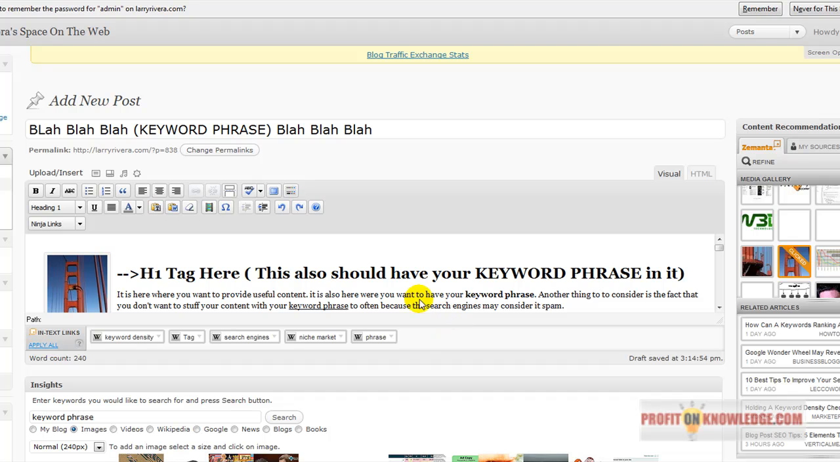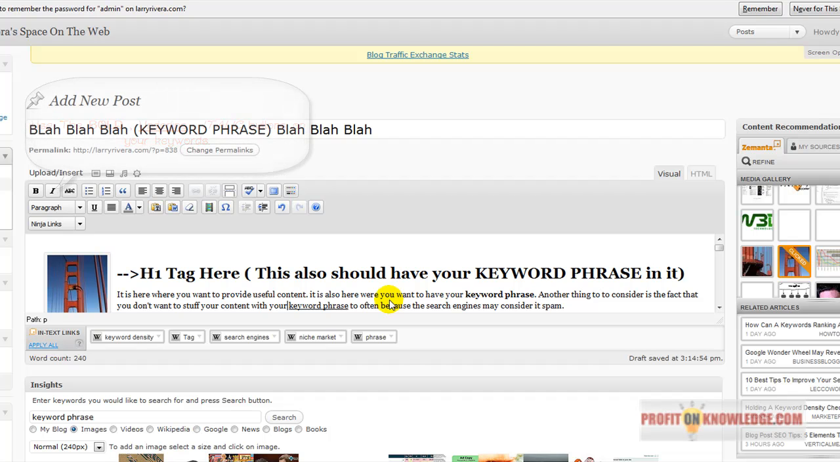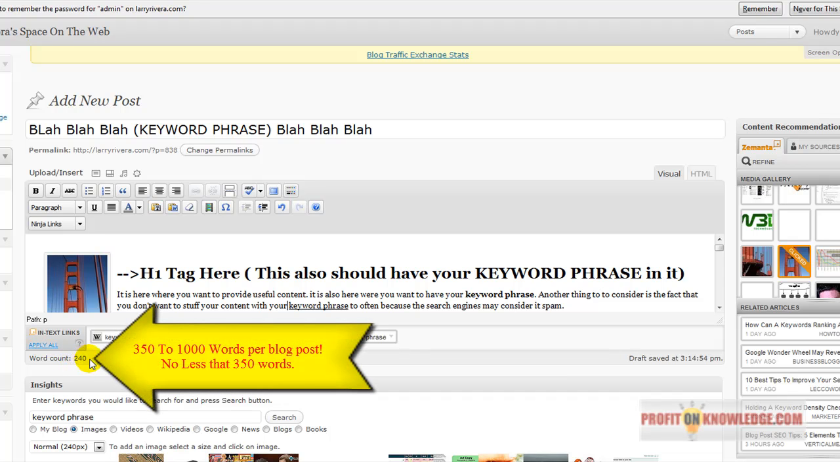And then you got some content here. In your content, you're also going to want to use your keyword phrase. Sometimes you're going to maybe want to bold your keyword phrase. Sometimes you're going to want to underline your keyword phrase. In any case, try not to overdo it: for every 100 words or so, maybe 150 words, 200 words, use your keyword phrase once. Your blog post really should be no less than 350 words. This is a little bit low right now, but about 350 words plus, nothing less than 350.